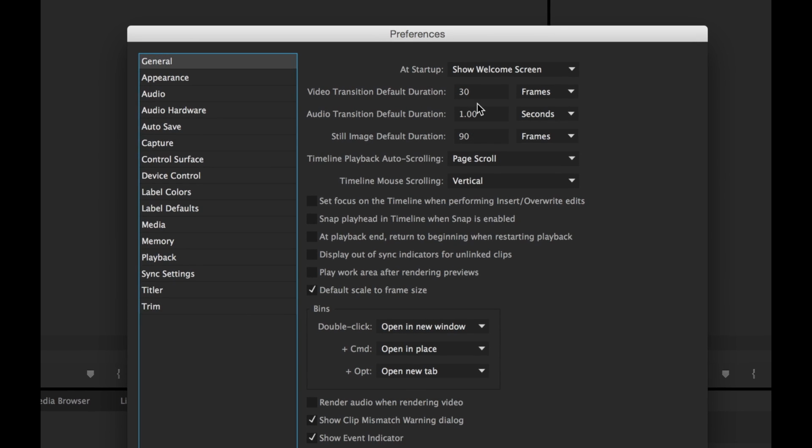I'm not going to cover every single one of these, but kind of the more important items here. When you do video transitions, they're set at 30 frames automatically, or 1 second basically. So a dissolve, when you do a video transition, the default time is 30 frames. You can change this. You can set it up again if you want to.